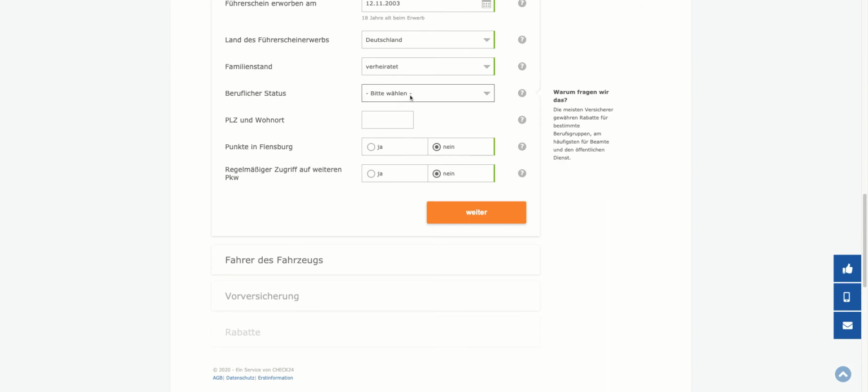Then your work status. Let me run you through this real quick. So here we have Angestellter, employee. This is a classic worker. This is an employee in public service. This is a pension. If you're on pension, a pensioner. This is a self-employed. This is without decisive employment. This is if you're an apprentice, if you're a house, what's the word? If you're staying at home mom or dad, there you go.